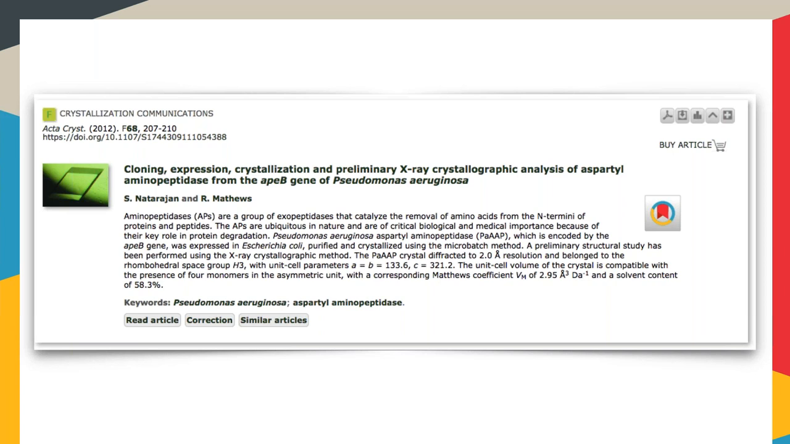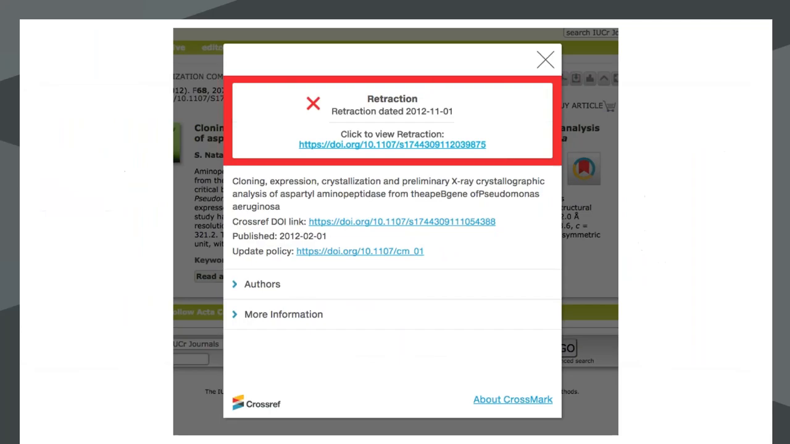This is another example, this time a crystallography journal, with the Crossmark button over here on the right. Clicking on that, this particular article has been retracted. The box turns red to highlight the most serious updates, if you like, of retraction and withdrawal. And again, in the red box at the top, there's a link through to the retraction notice that will explain why this article has been retracted.